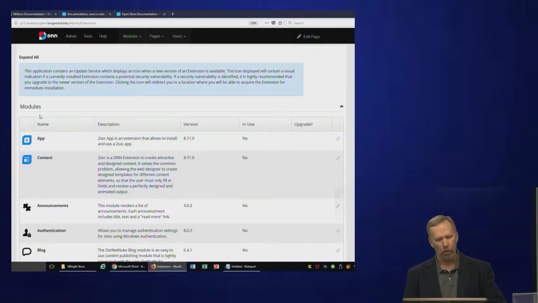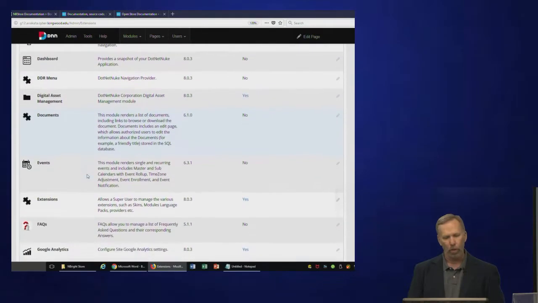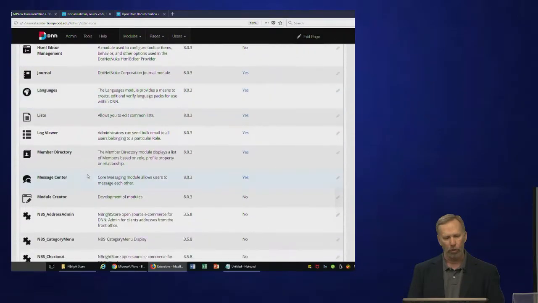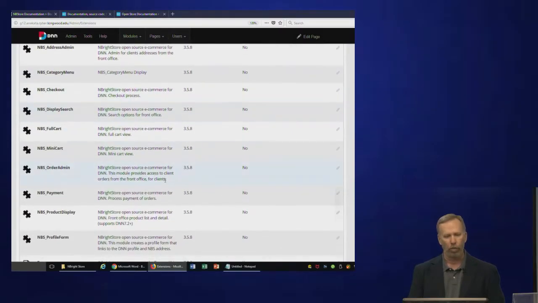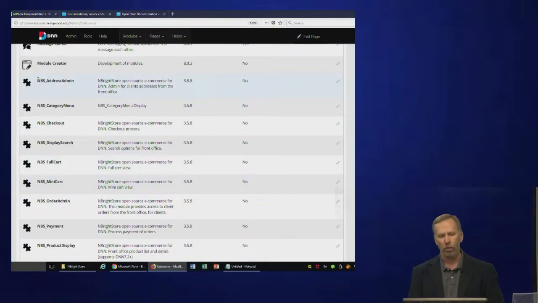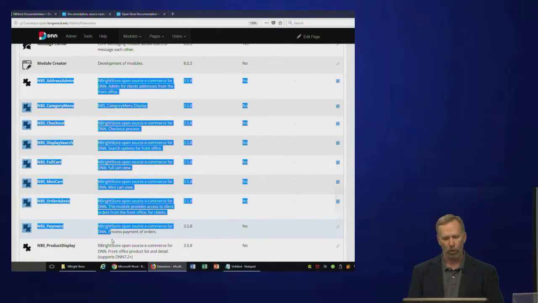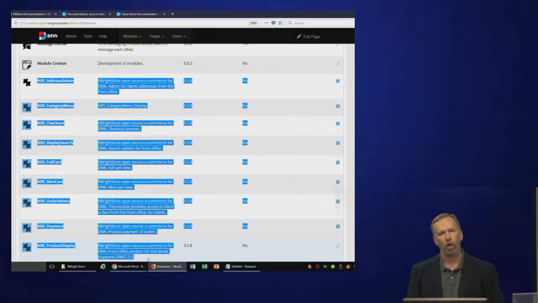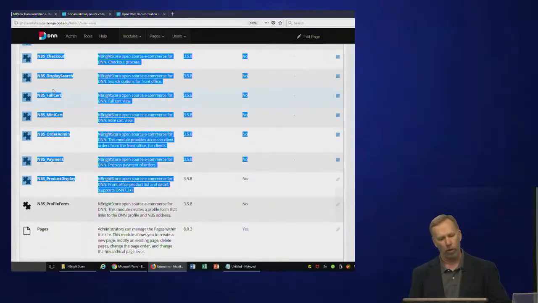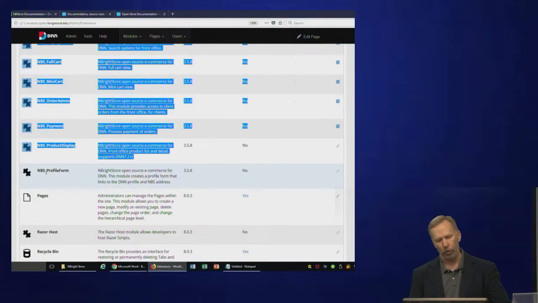You'll see here a bunch of modules that are installed as extensions to the basic DNN functionality. I've installed a bunch of modules here, but what we really want to get down to is a whole set of modules that start with NBS. All of these modules that start with NBS are the components that make up the e-commerce store. We can see that those are already installed, and that's what step 1 and step 2 are telling you to do. I missed one that was off the screen there.